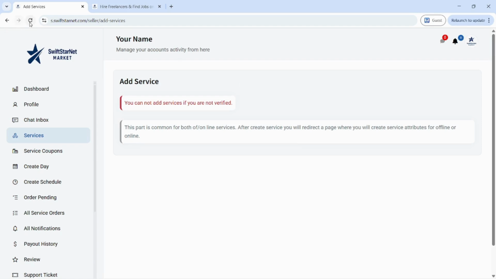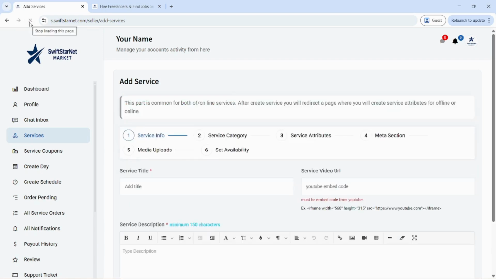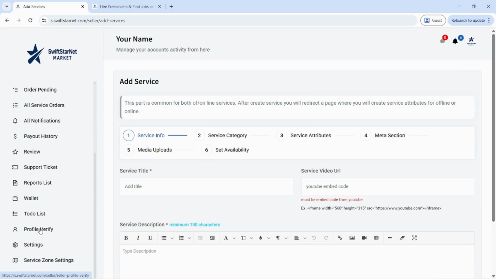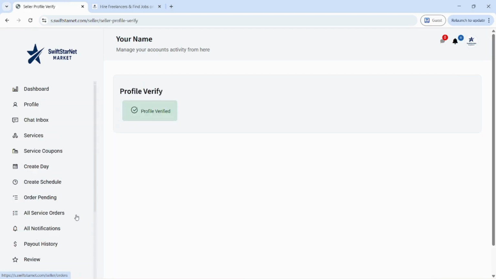Okay, so now that the admin has verified the account, right, you'll see that when you come to your services page now, you actually see information that you need to fill in. So once you have uploaded your documents, if you go under profile verified here, like I showed you, you'll see that it shows here your profile is verified now.